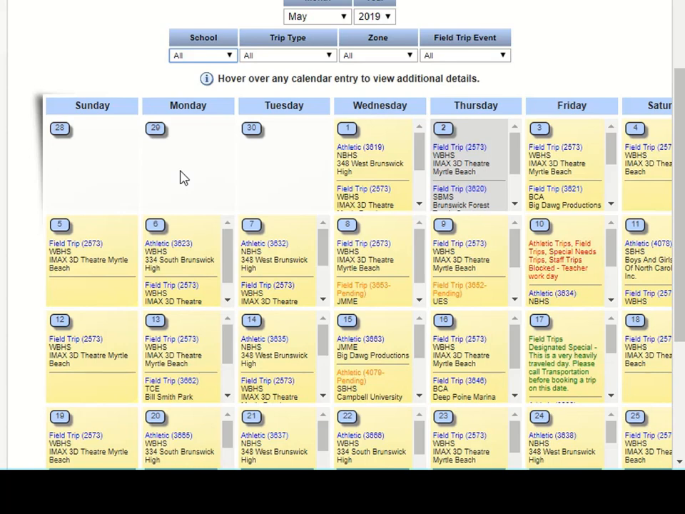Notice also that some of the trips are in blue and some of the trips are in orange. The trips that are in blue are approved. The trips that are in orange are pending approval. Notice also there are scroll bars. If there are more trips going on a particular date than are visible in the date window, you can use the scroll bar and pull down to view all of the trips that are going on that particular day.